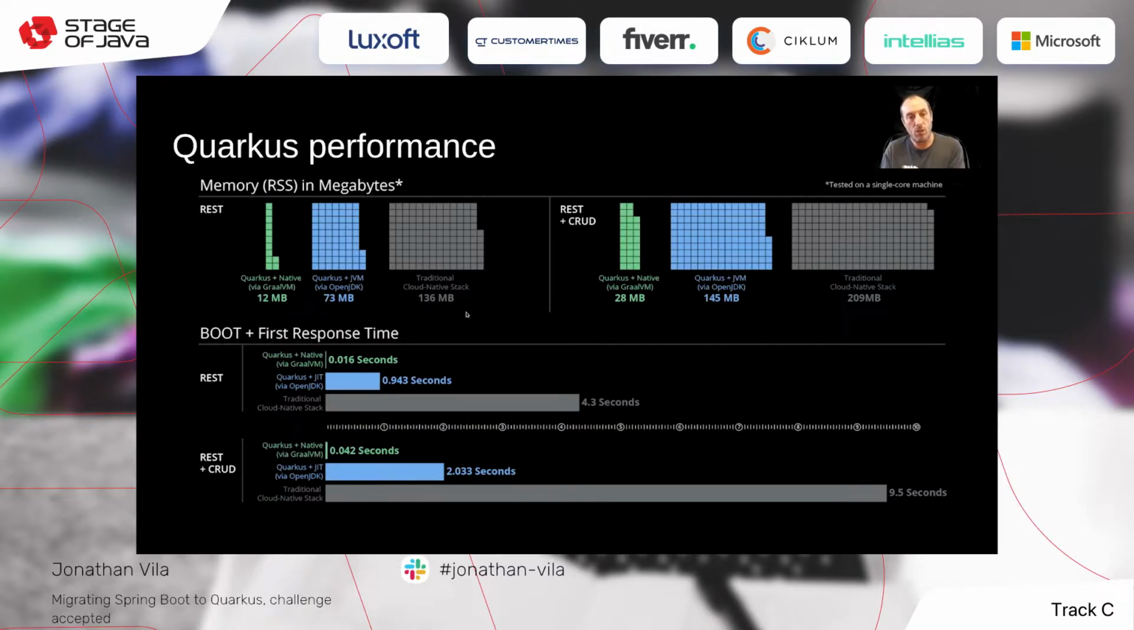Using Java, you can consume way less memory and start way faster. With that, you can increase the density of your cluster. So where you had one application, now you can have 10. And you can scale up and down super fast. So you can even consider going serverless with Java, now considering Quarkus and the native approach.